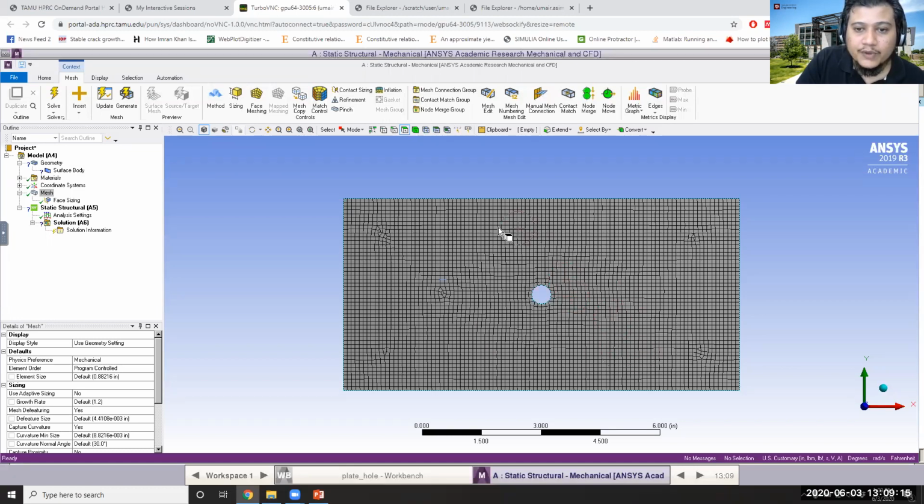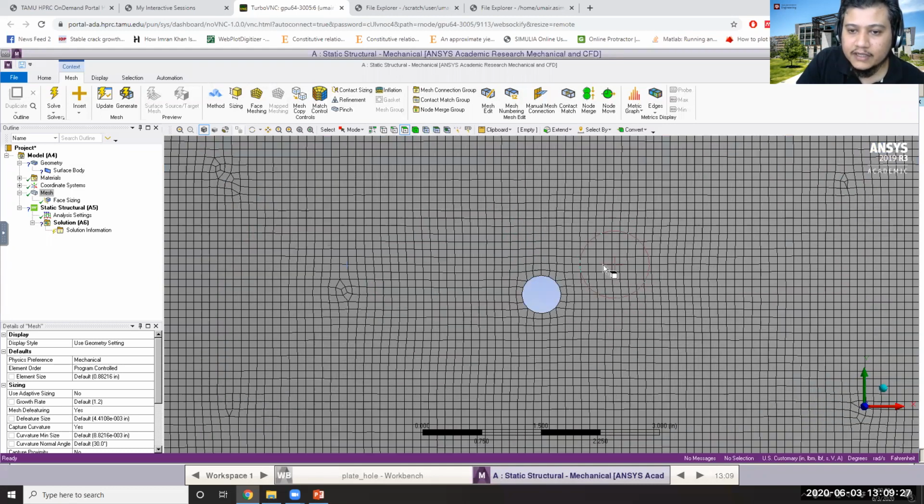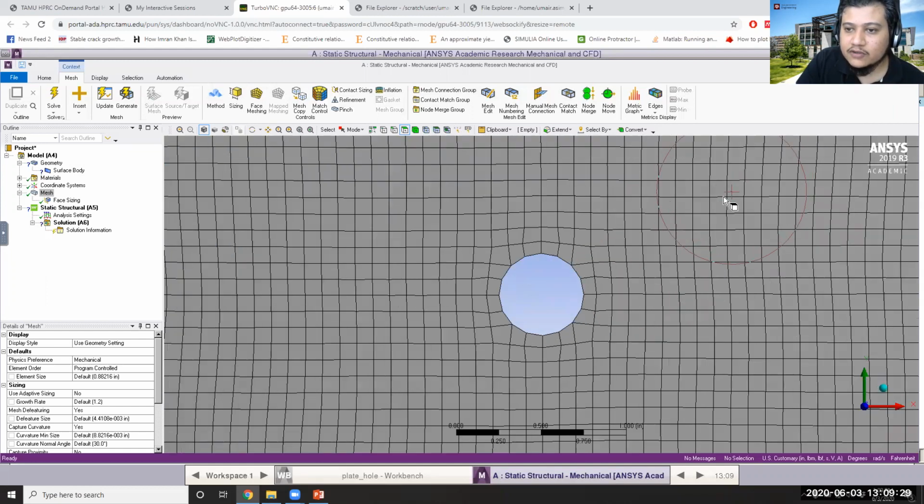And in most of the analyses, we want them to have good aspect ratios. What aspect ratio is, if I click on it and zoom in, you can see that each of these elements is in a very good square shape.